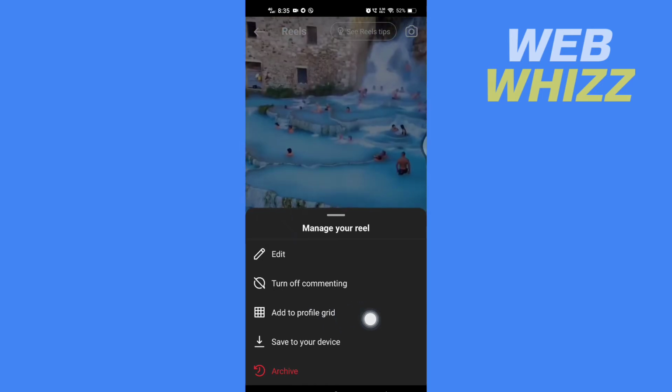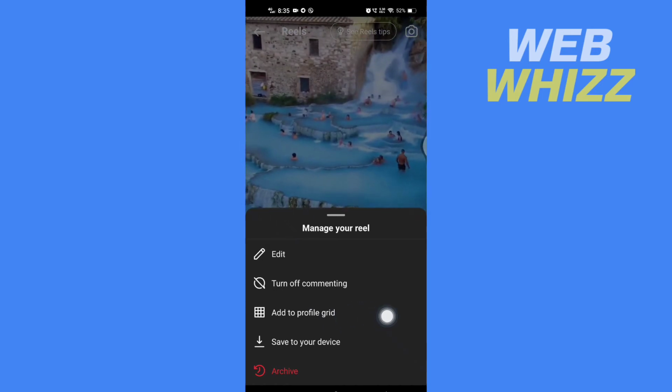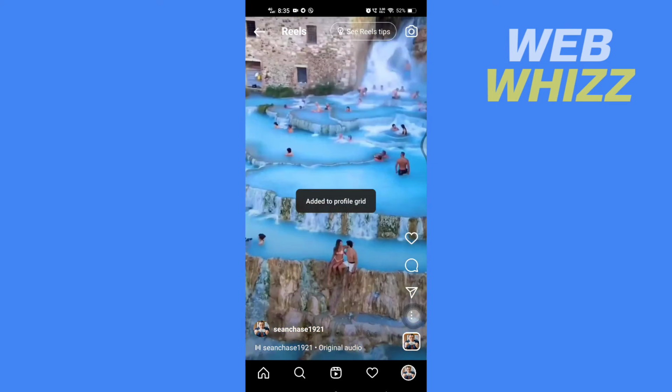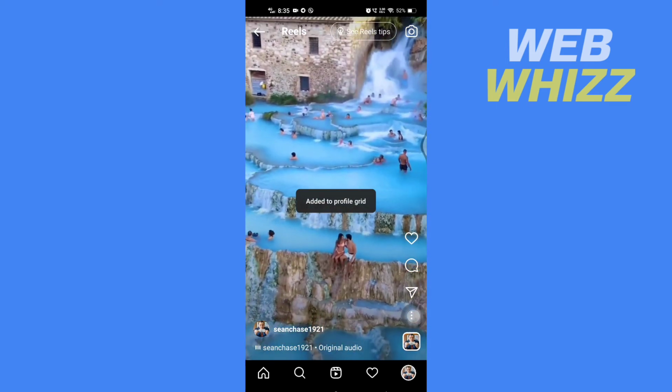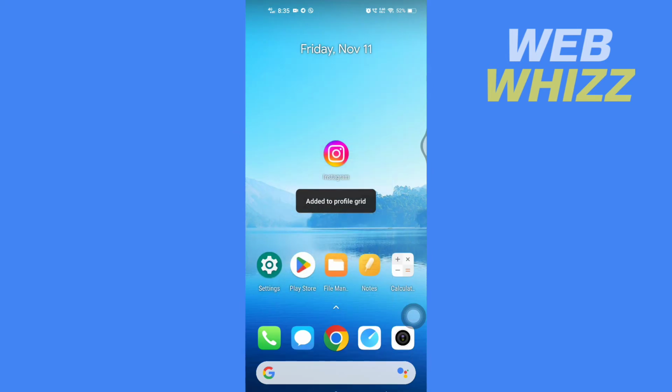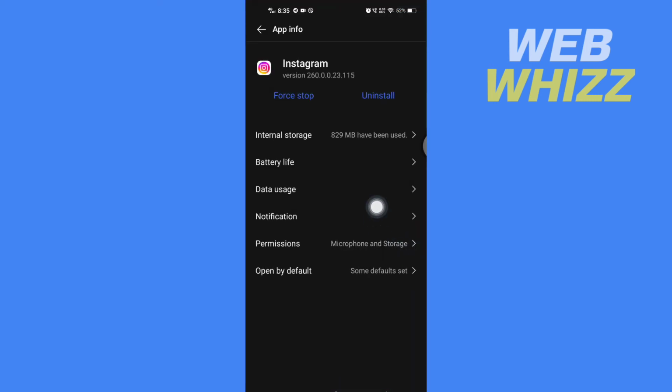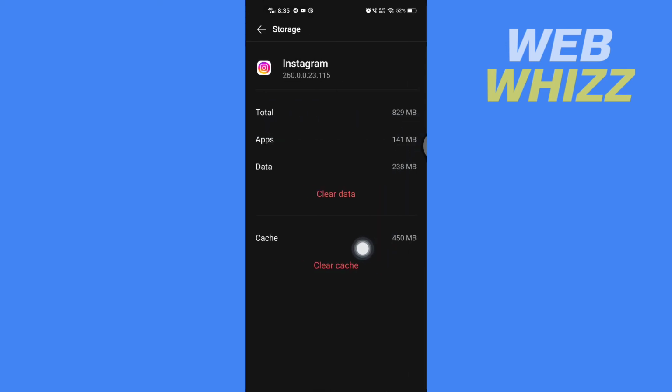And if this option isn't showing for you, what you have to do is go to your Instagram's app info. To go to your Instagram's app info on Android phone, you have to press and hold the Instagram icon, then tap on this eye icon, then tap on internal storage, and you have to clear the cache.